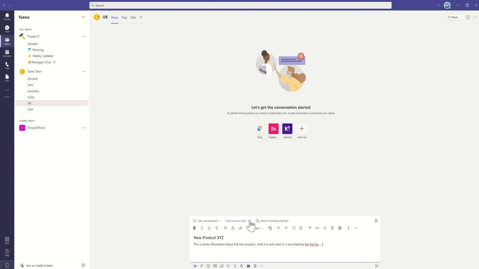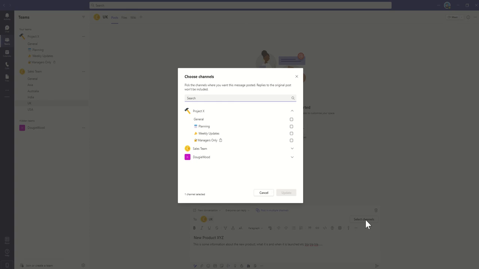Now you can see across the top up here, we've got this option of post into multiple channels, and this is going to allow me then to select the channels that I wish to post into. Now I can actually post into multiple channels across teams as well, but in this case, I'm only going to be doing it within this particular team. So I'm going to post into UK, and also I'm going to be posting it into the USA as well. So now I click on update.